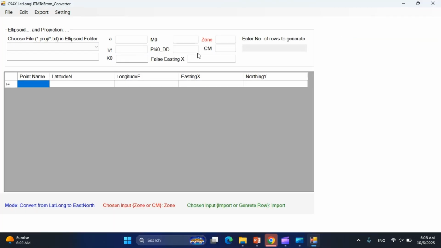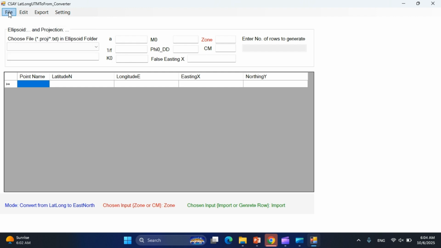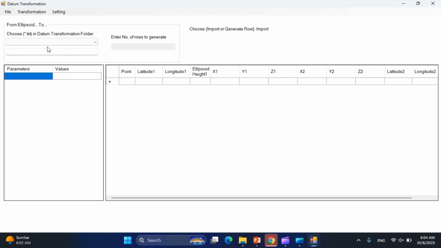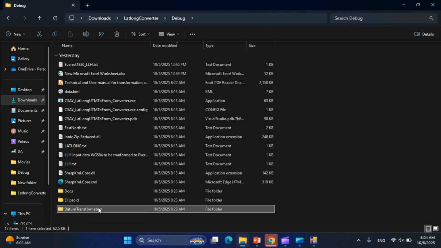This is the projection module. We will be using the datum module. The datum module can be found in File, Datum Transformation. So the first step is to click File and then go to Datum Transformation. Now here you will get the list of the text files that are already inside the folder. You can see here the transformation folder, datum transformations. Here is only one text.